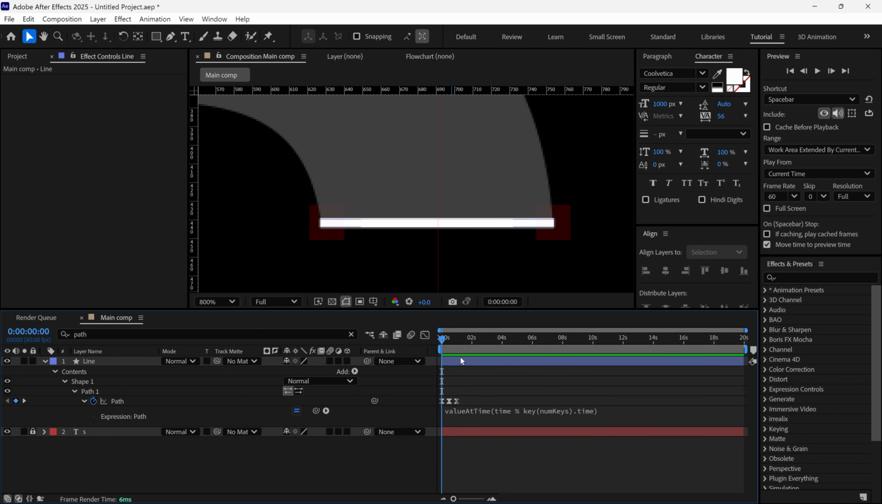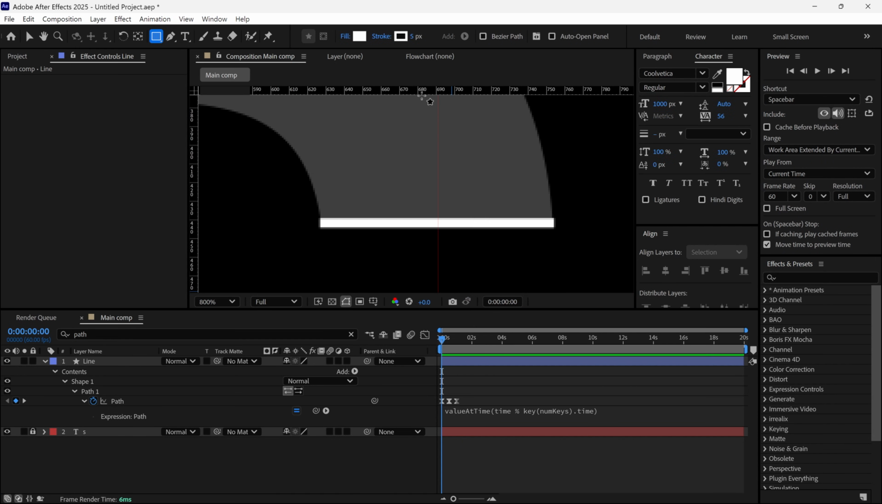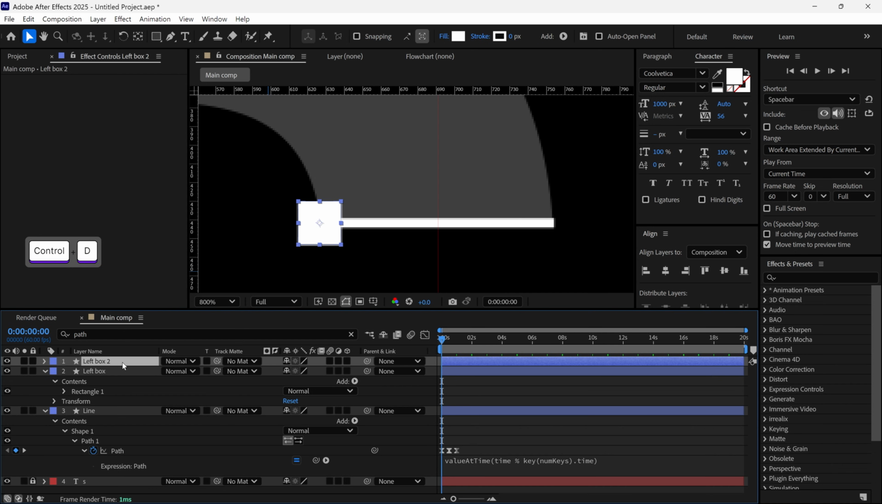Next, I want to create square boxes on each side of this line. To make them, I'm going to select the Rectangle tool. Make sure Fill is turned on and the stroke is turned off. Then I create a small box on the left side of this line. Let's rename it Left Box. After that, I duplicate this layer and change this box's position to the right side. Let's rename it Right Box. But right now, it's not connected to our line.